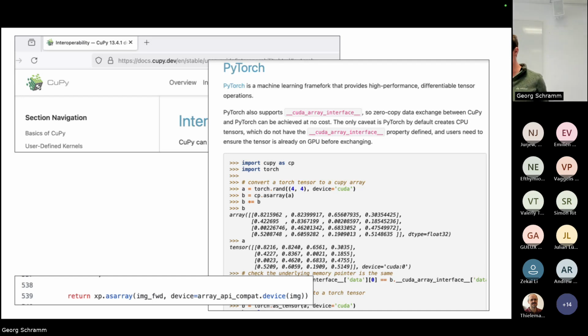So that means if you want to convert a CuPy GPU array into a Torch CUDA array, you can do it without any memory copies, right? So this is actually how you do it here. It's very easy. You can basically use these as-array methods, and yeah, it's very easy to do.